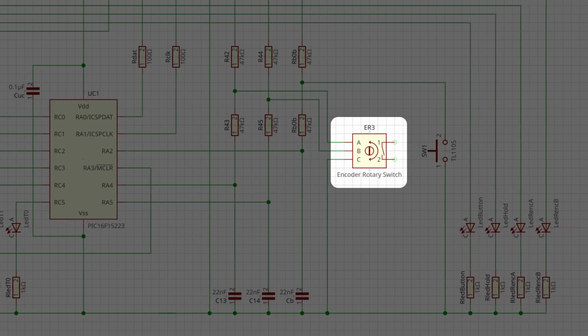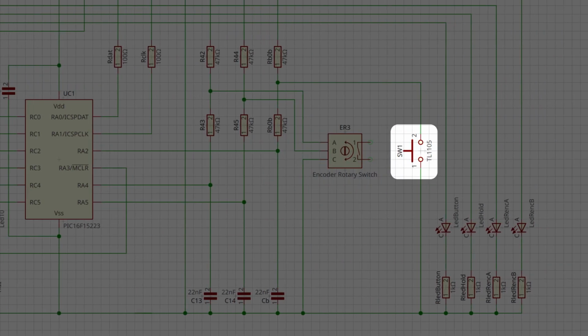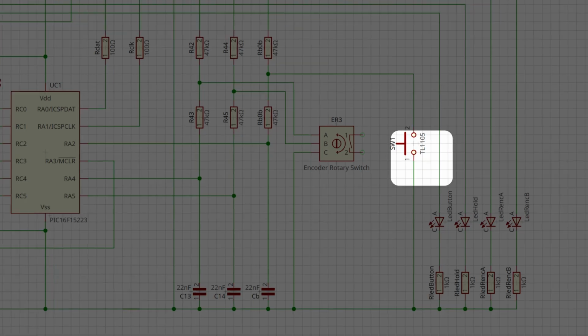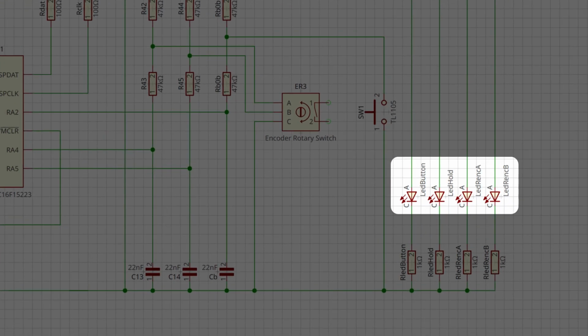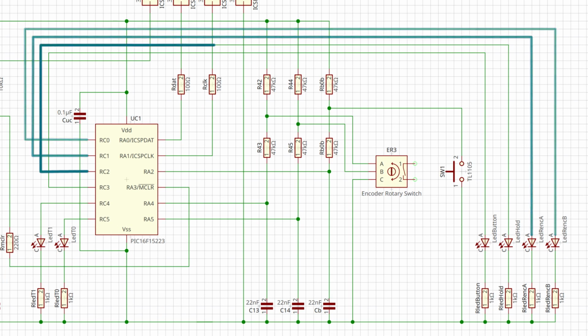We have a rotary encoder over here, and a single physical push button switch, along with four LEDs that are connected to RC0, 1, 2, and 3 that are serving as indicators to let us know what's happening when we turn that rotary encoder or push the button. And on the last episode, it was working wonderfully.